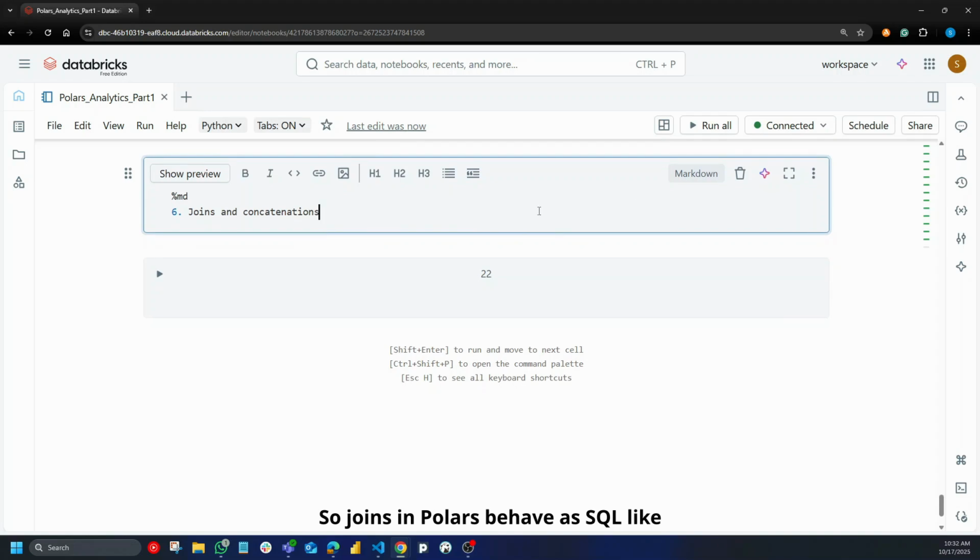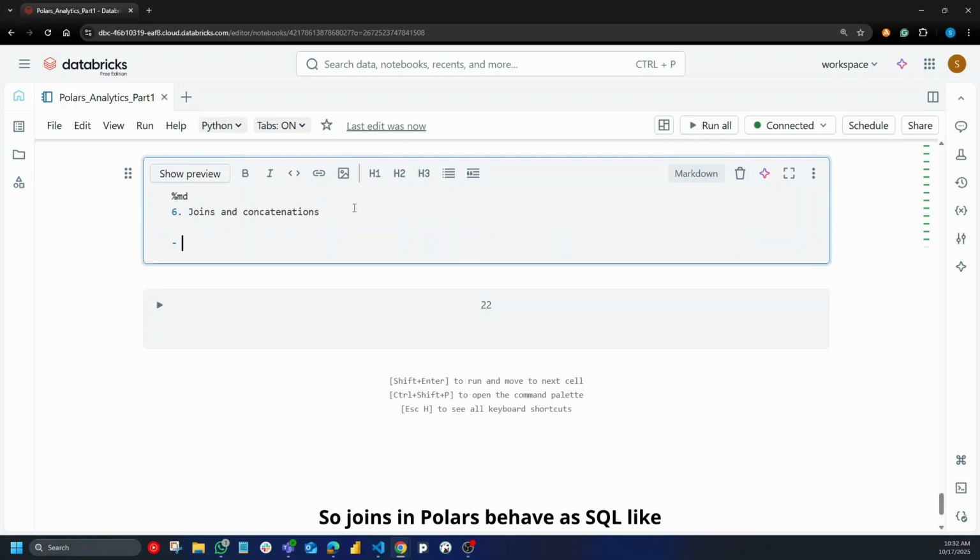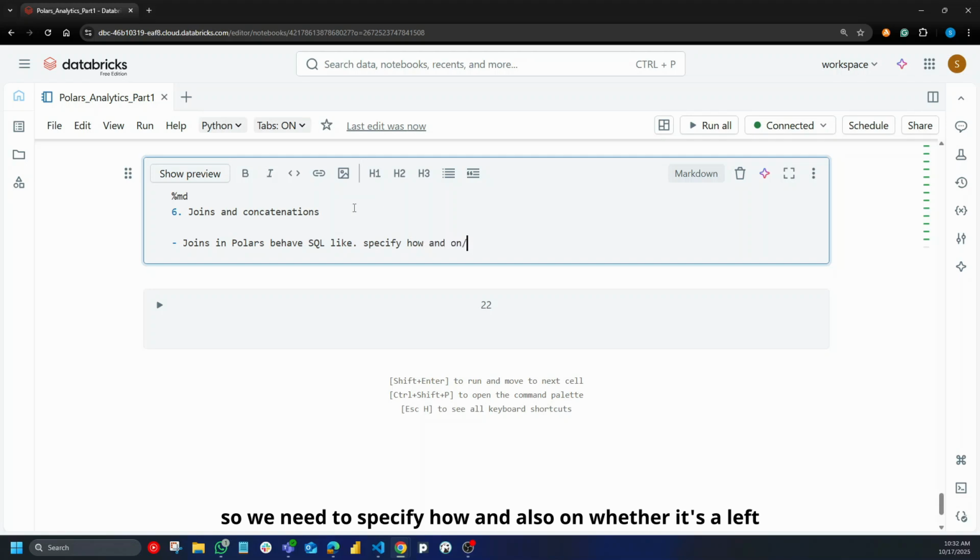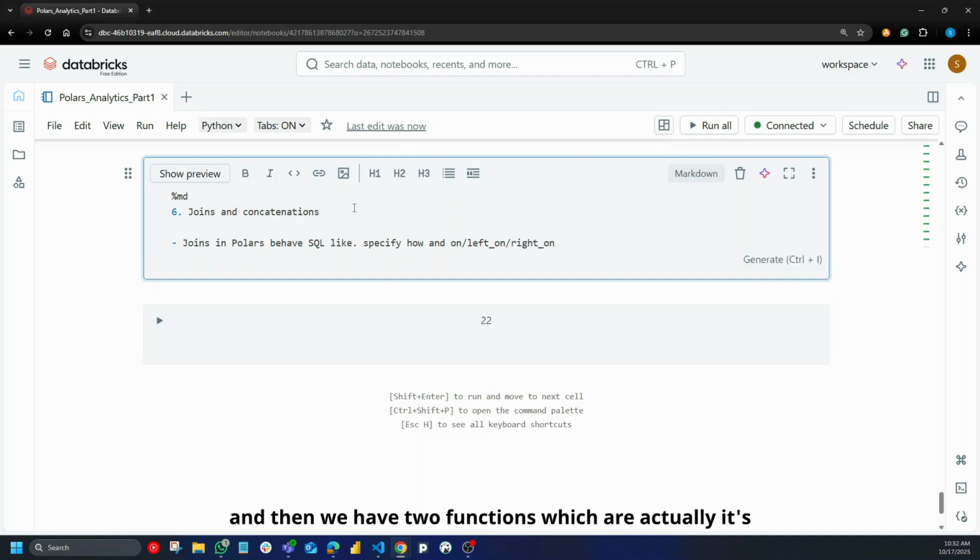Okay, so joins in Polars behave SQL-like. So we need to specify how and also on, whether it's a left join or right join. And then we have two functions, which are hstack for the horizontal concatenation or vstack for the vertical concatenation.